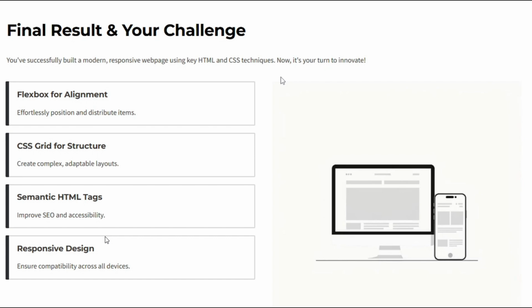You have just built a complete, clean, responsive real world layout using HTML, Flexbox, and Grid. Practice the structure for your portfolio, blogs, and landing pages. It builds muscle memory and confidence.